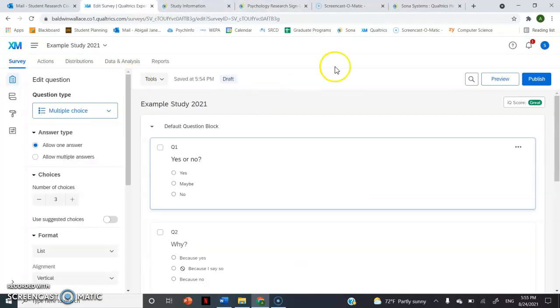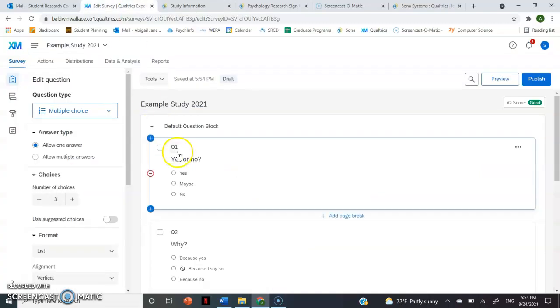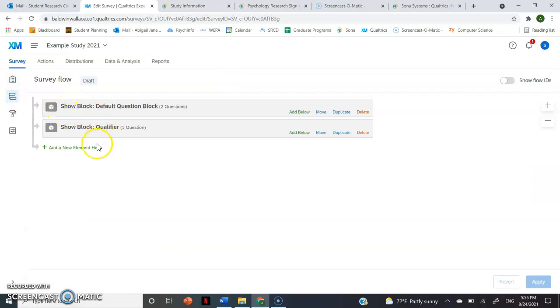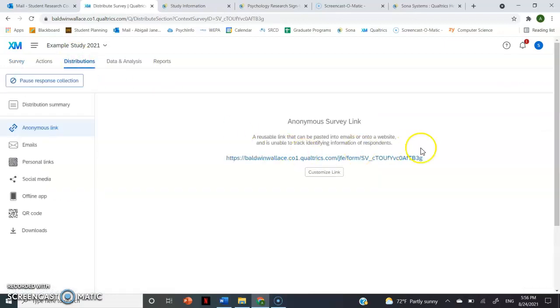To start, this is the survey that we have on Qualtrics. This is what you're going to see for SONA. What you want to do is go to Survey Flow, add a new element, embedded data, however you want to say it. ID, make sure it's lowercase. Apply. Always apply it. And then go to distributions. You're going to want this anonymous survey link. Copy and paste that.